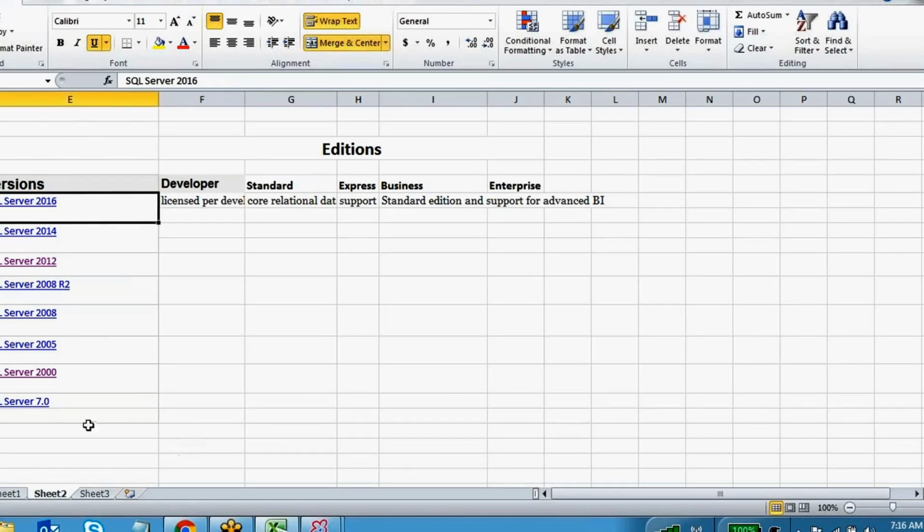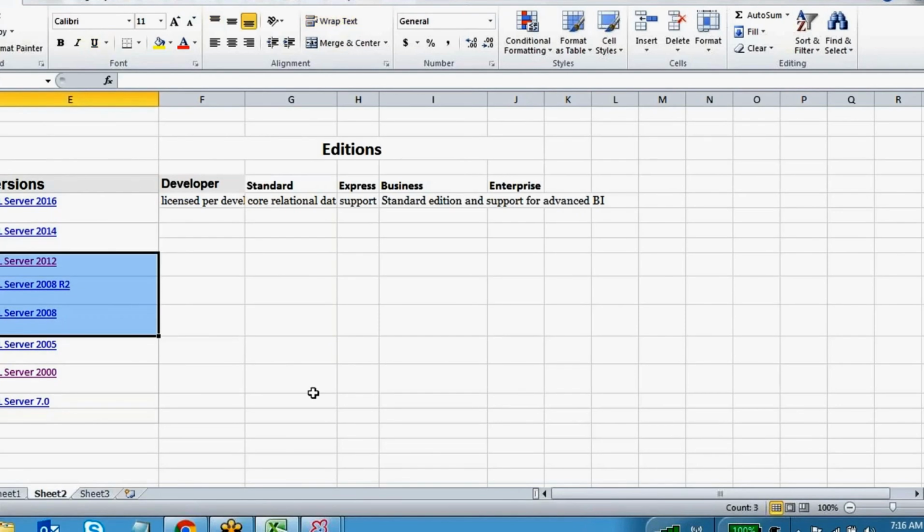Right. So these are the different versions in SQL Server. Right now, 99% of the projects exist on these versions only: 2008, 2008 R2, and 2012. These three versions.